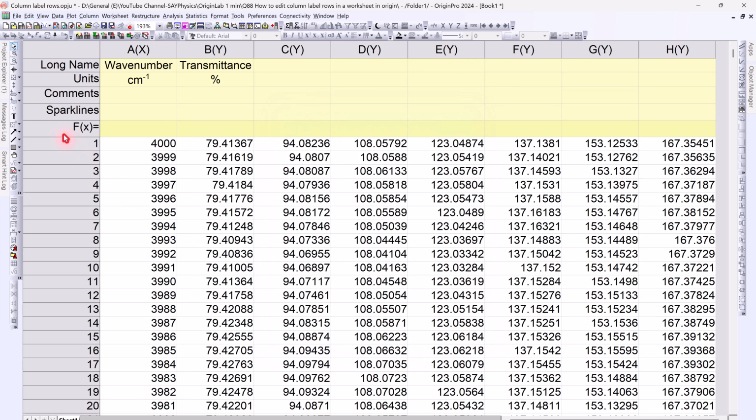Now the selected label rows appear in the worksheet. Now I can type the legends that I want to use. For example, here I type 1 molar %. In the next column, I type 2 molar % and so on. In this way, I can enter legends directly in the worksheet before plotting.